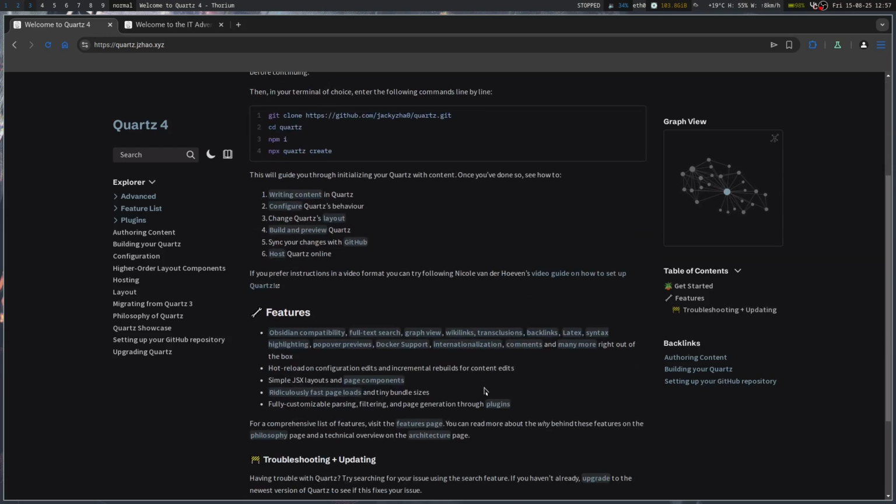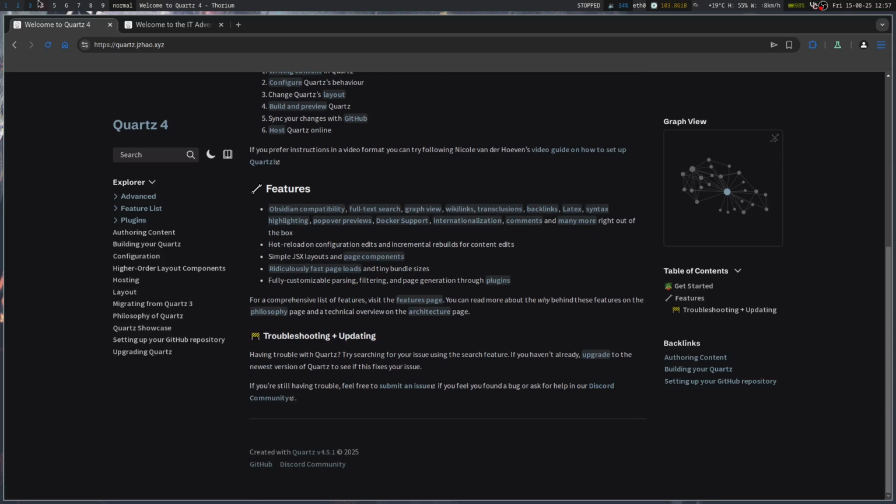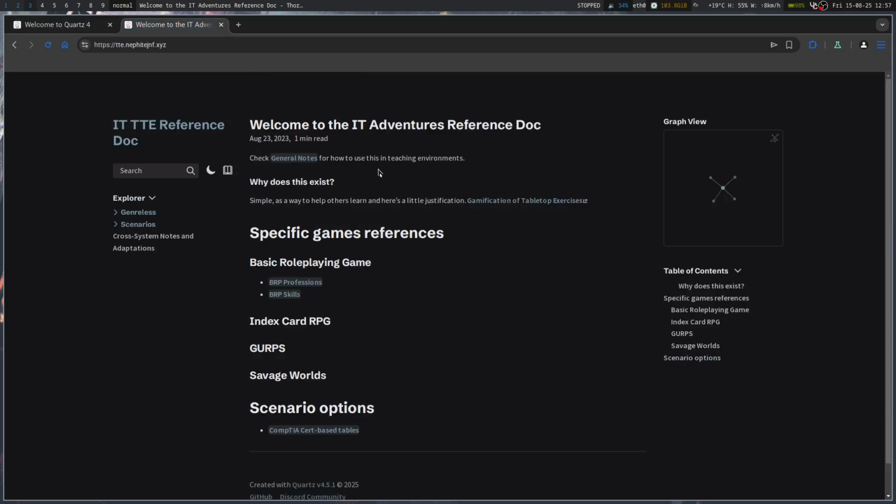If I click the top here, we can go back to there. You've got your backlinks over this way that it keeps track of, your breadcrumbs over on the side. So I have done the same thing. You go to the TTE subdomain of my website, and it's set up to point to this Quartz repo that I have put together, and it uses the same exact thing.